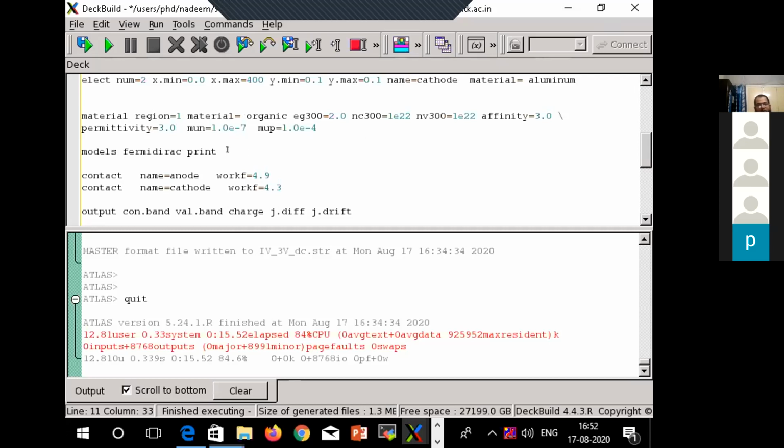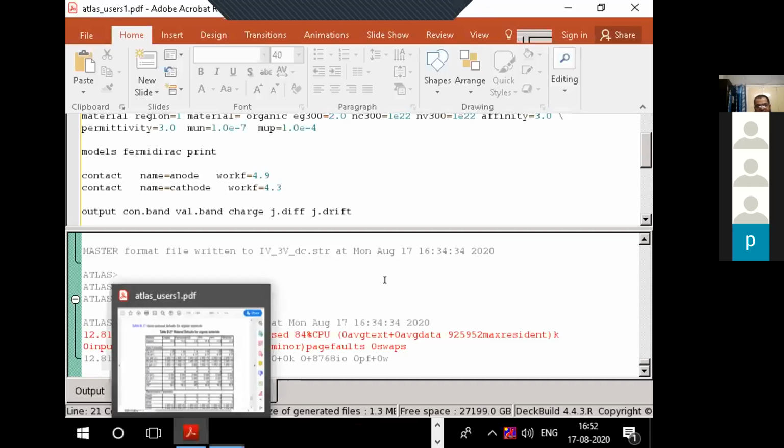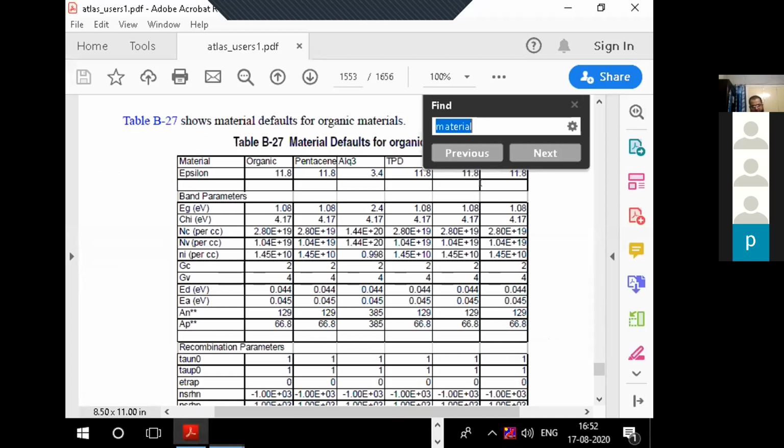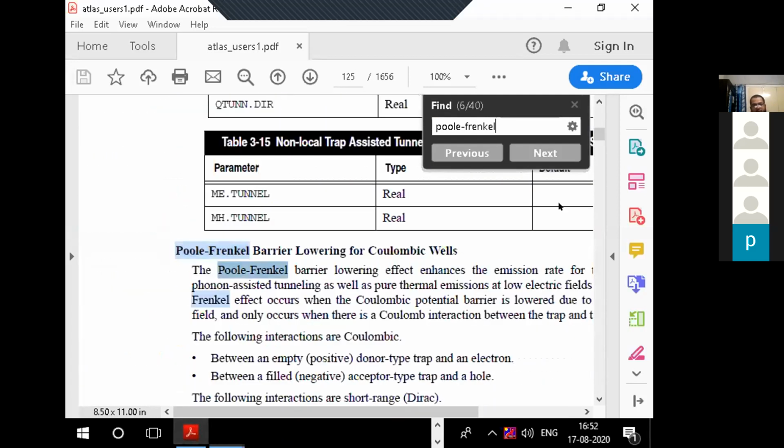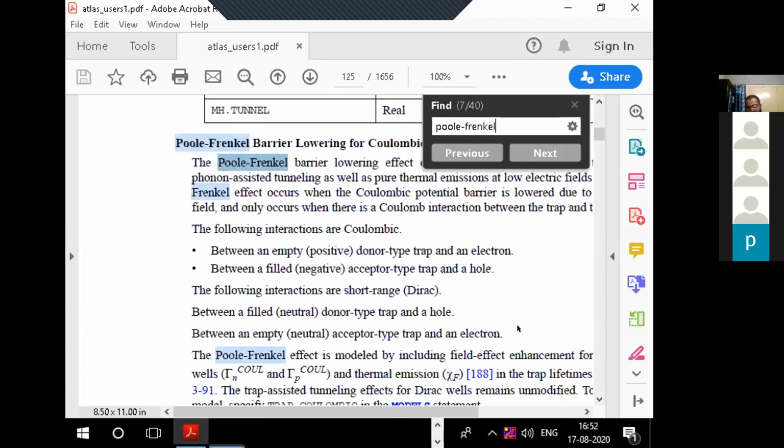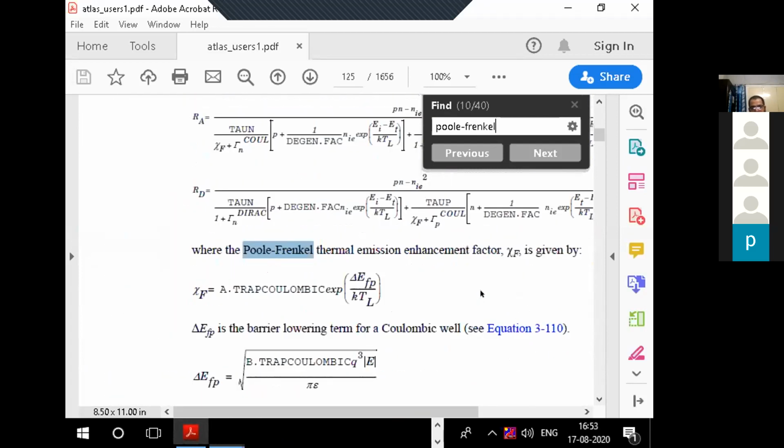So if we want to invoke that, we need to put in the model statement, the Poole-Frenkel mobility statement, like this. And also the corresponding parameter values we need to put in here. For that, there is no need to memorize all those statements. You can simply go and search Poole-Frenkel in the Atlas manual. One can go and search Poole-Frenkel, for example. So there are a lot of search results. Okay. So the Poole-Frenkel mobility model.